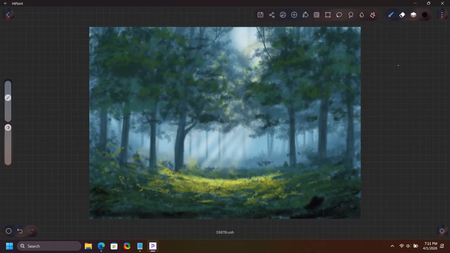Start painting your rocks of any shapes. No need to fill up the whole ground. Just set up a few random rocks to bring more life to your painting.